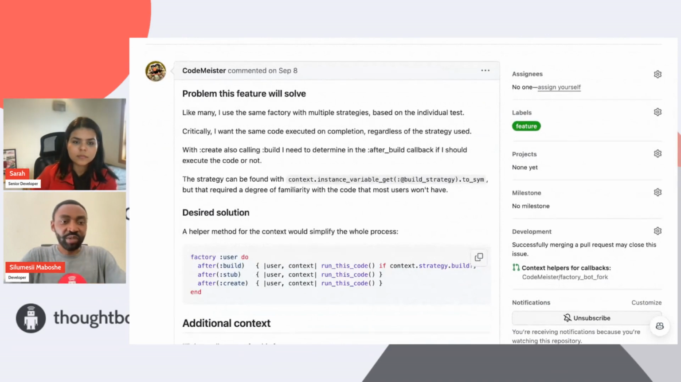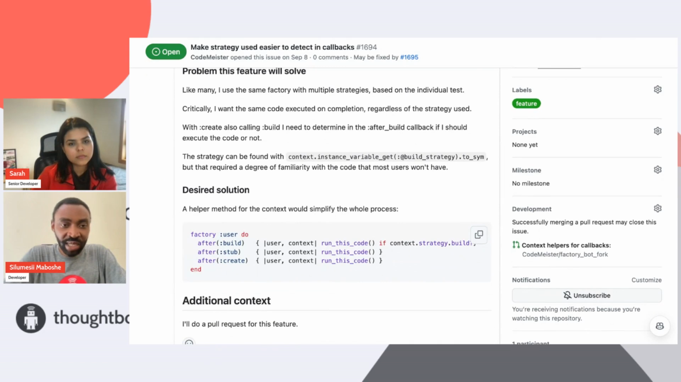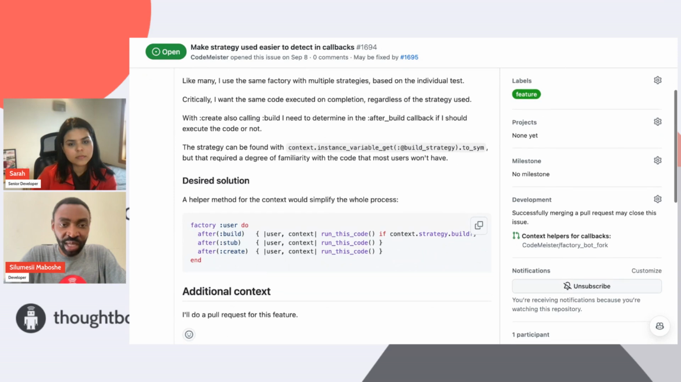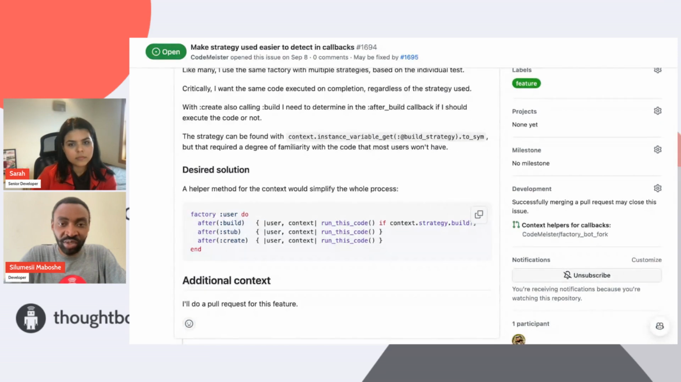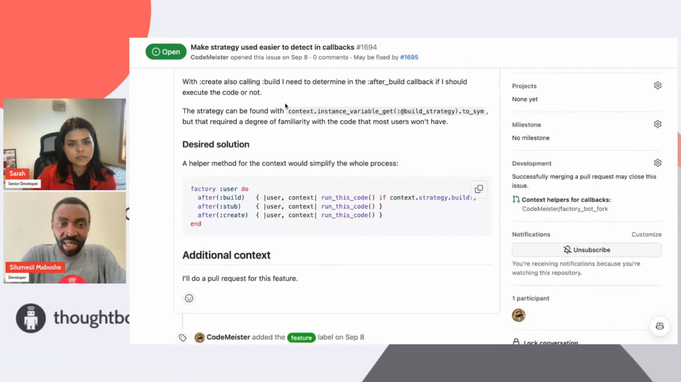So, problem this feature will solve. Like many, I use the same factory with multiple strategies based on the individual test. Critically, I want the same code executed on completion, regardless of the strategy used. With create also calling build, I need to determine in the after build block if I should execute the code or not. The strategy can be found with context instance variable get build strategy to symbol. But that required a degree of familiarity with the code that most users won't have.